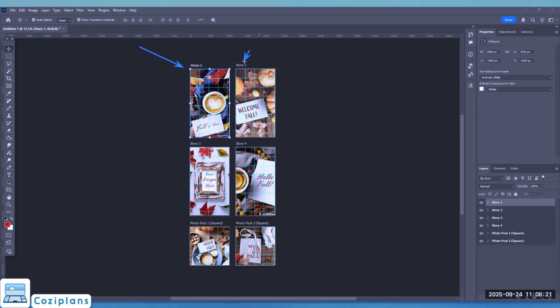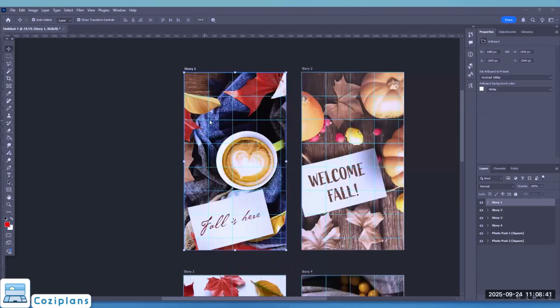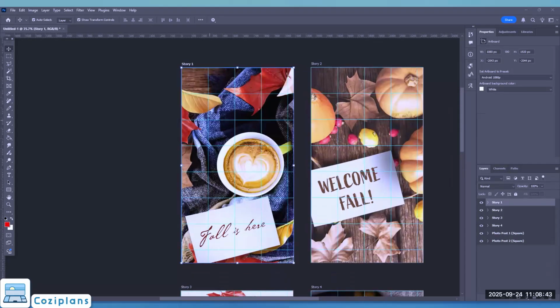They're called Story 1, 2, 3, 4, and they also have some photo posts down here. So that's going to be important in a little bit when we start moving and dragging the stuff around. But just be aware that each one of these artboards is essentially a canvas in and of itself. So I'm going to zoom in to this first artboard right here. And let's take a look at what we have on here.